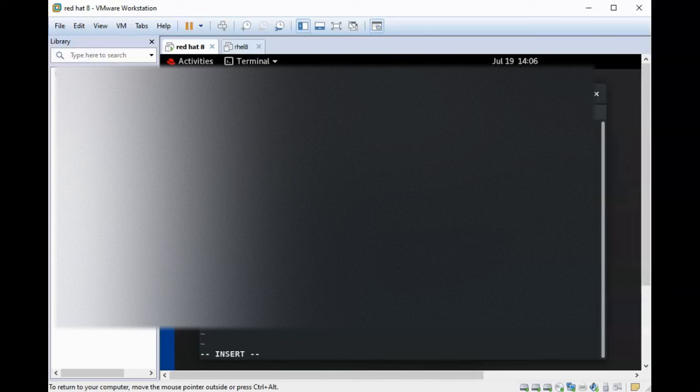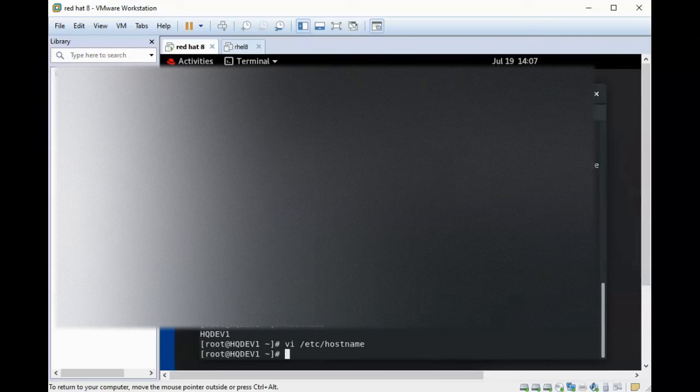And I can change this to the new hostname, which is station.domain40.example.com. All right, so I'm going to save this file and I'm going to restart the systemd-hostnamed service for these changes to take effect.